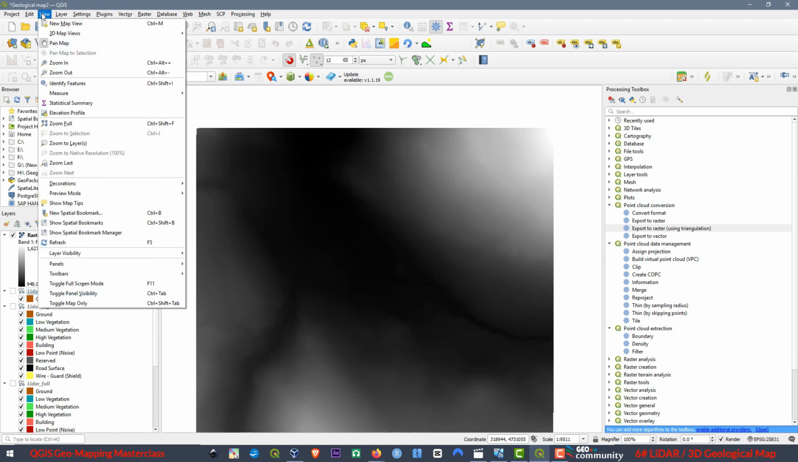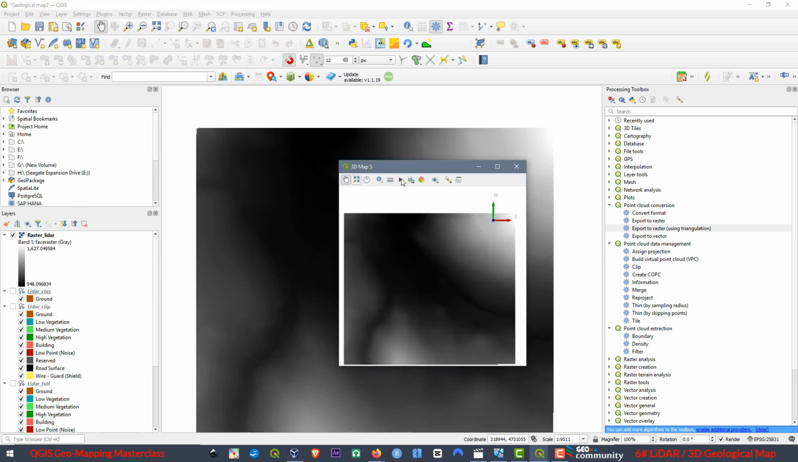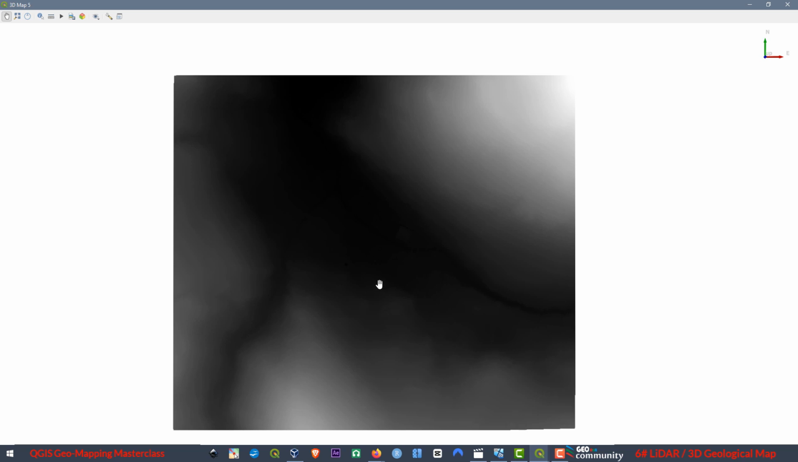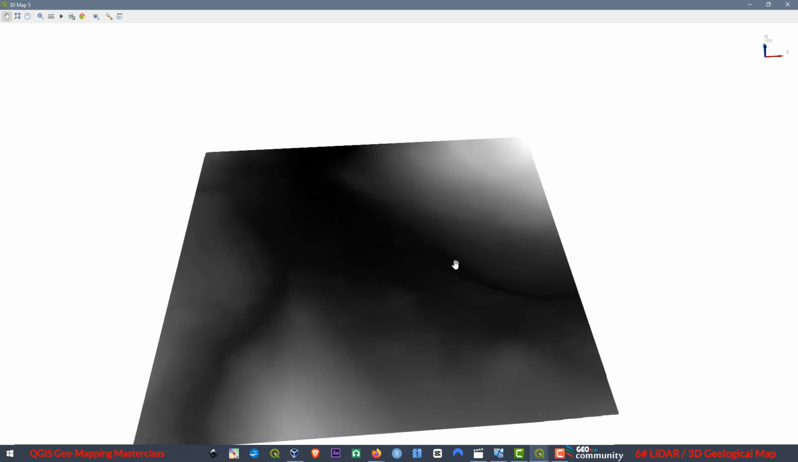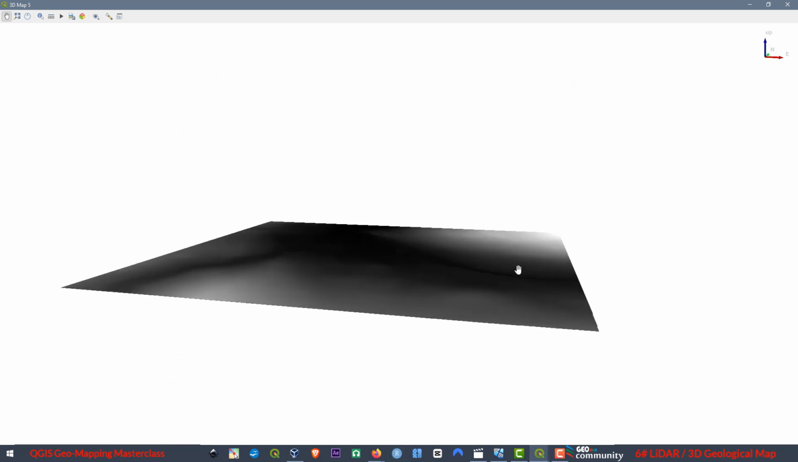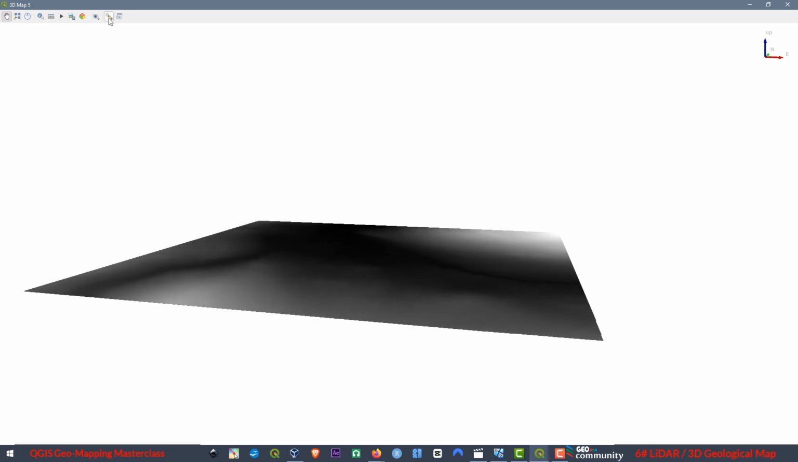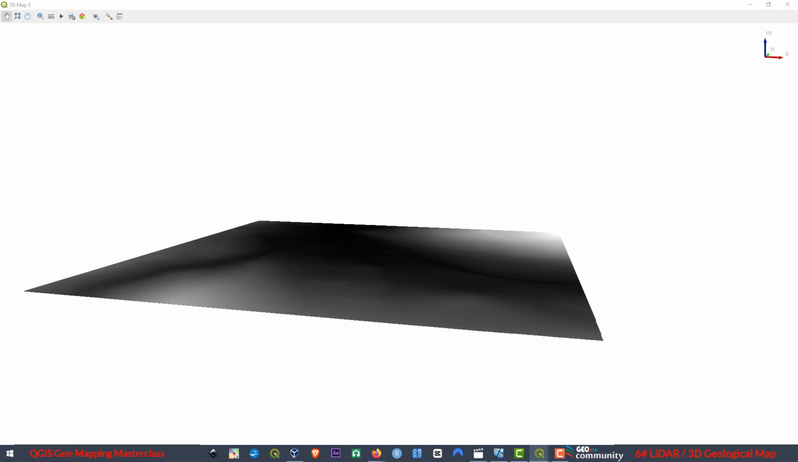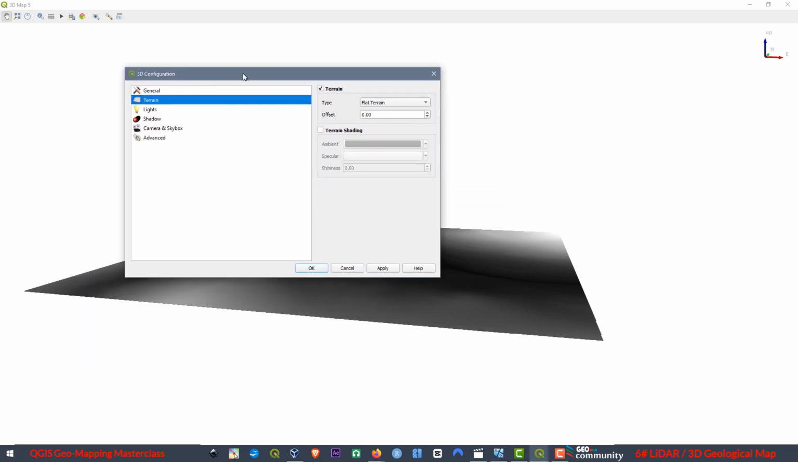To do that one, go to View, 3D map view, new 3D map view. Then here, if you now try to move this one, you are going to see that it is totally flat. To change that, you have to go here to configure, to this panel over here, and then select terrain.